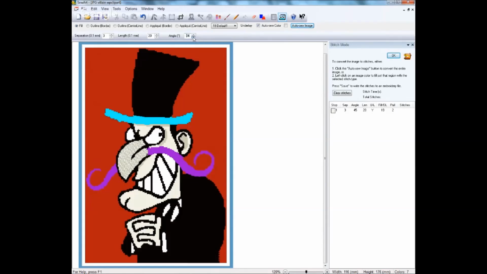So I've decided ahead of time that I wanted this to be at a 0. So I'm going to bring this back down to 0. This will be straight across, left to right. And I'm still leaving all the rest of my settings the same. And I'm going to click right up in here, and you can see the little hatch design here shows that it's been filled with stitches.